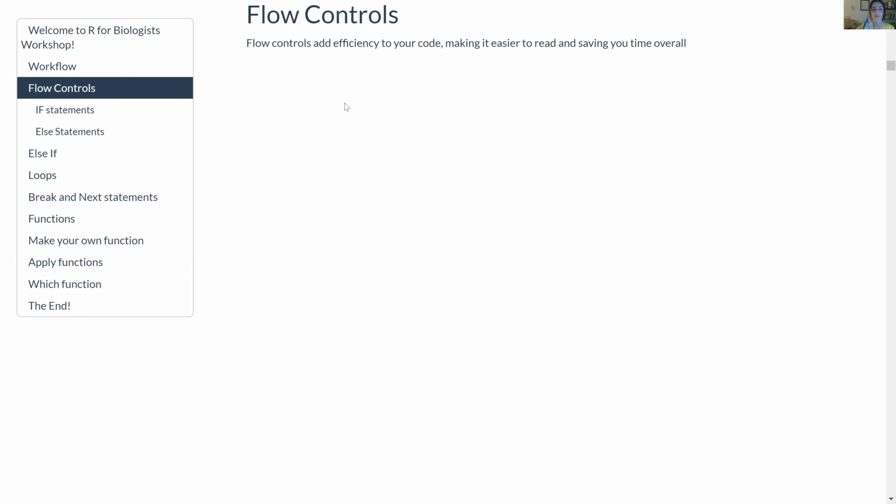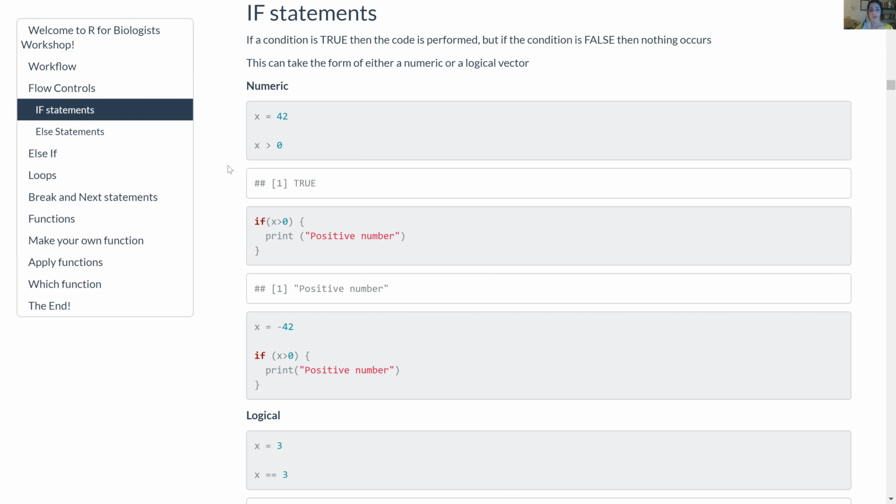One of the flow controls that we're going to start off with is if statements. If statements are used whenever you want your code to run only on a certain condition. So let's start off with part of our data structure lesson that we did 2 weeks ago. For example, we have our variable x is 42. When we ask R whether x is greater than 0, what we get back is the logical TRUE, because our variable x is 42, which is greater than 0.